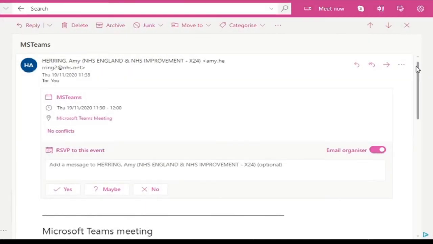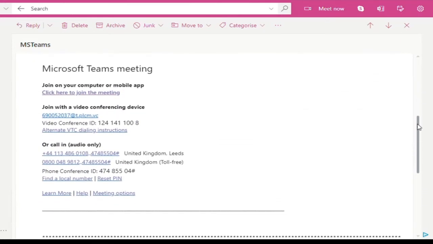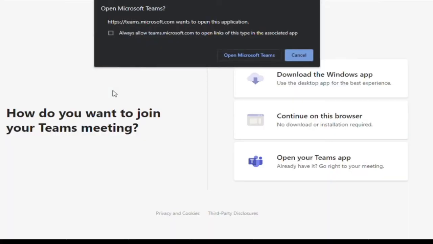We encourage you to join 5 minutes before the session start time in case of any technical errors. The email with your link on will have a section similar to this. Click on the button that says click here to join the meeting and it will take you to a screen within your browser. A notification box will appear on the screen. Click on Open Microsoft Teams to take you to the start of Microsoft Teams.